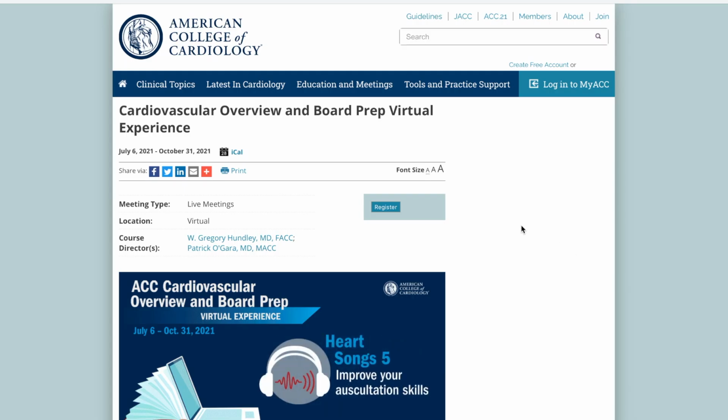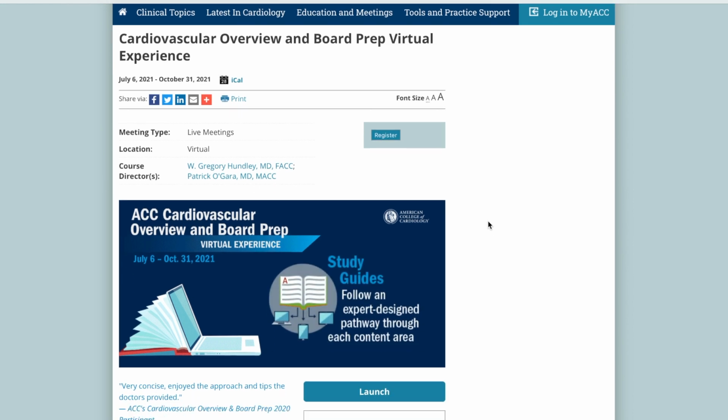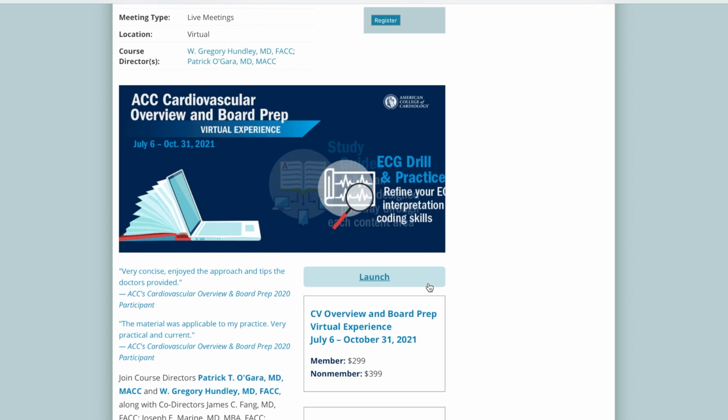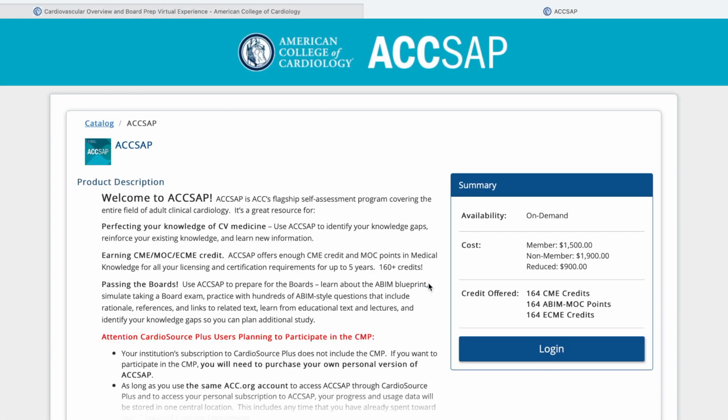If you've already registered, you can navigate to the site directly, or click the blue Launch button on the meetings listing page on acc.org as shown here. You will be taken to ACCSAP, the ACC's self-assessment program. Click Login on the right-hand side to proceed.